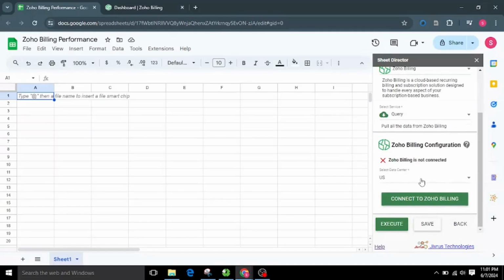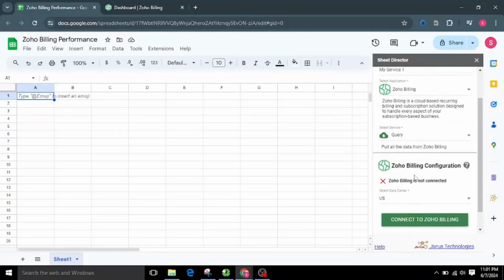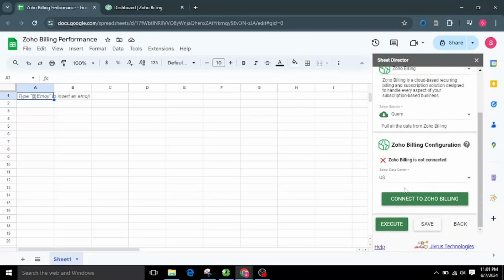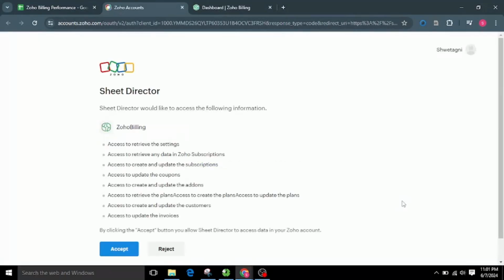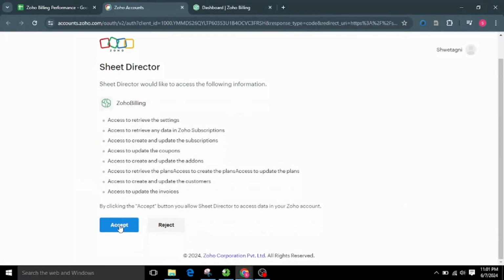Now we need to authorize the application. For that, I will create a new connection here. Select your data center, and click on the Connect to Zoho Billing button. Here again, select the Accept button. Now your authentication is completed successfully. Now go back to the application page.